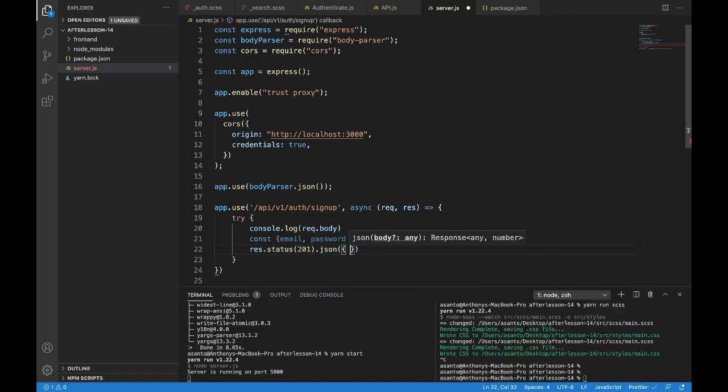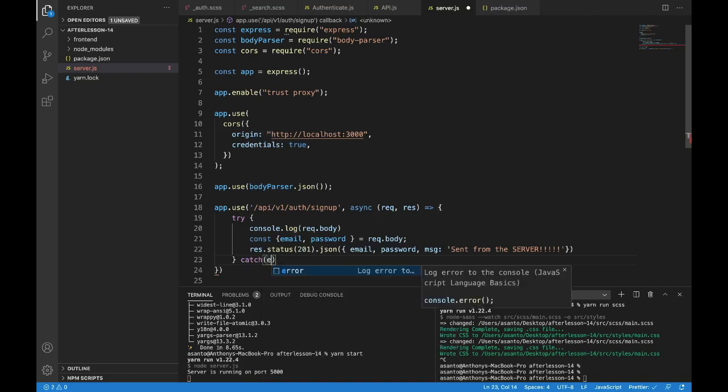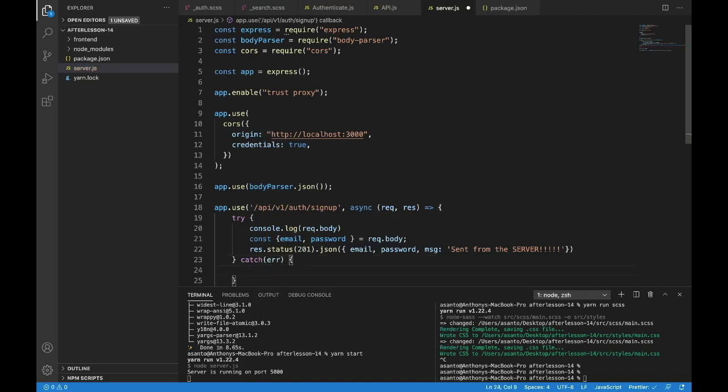And inside of there, I want to send the email that we pulled out of the body here, and the password, which we also pulled out of the body. And let's also send a msg, which will be a message sent from the server. So we know that this came back from our server. The next thing we have to do is a catch for an error. So err, and inside of there, we will just console.log error occurred.